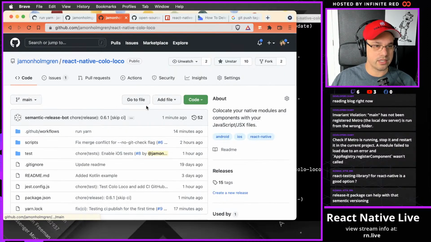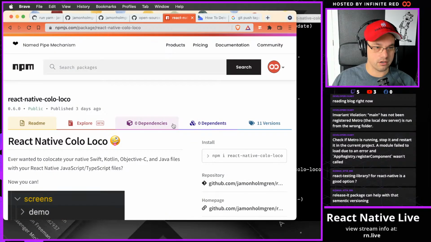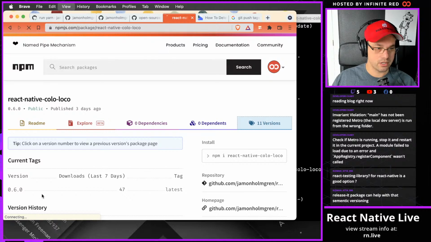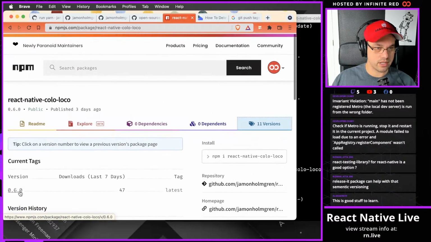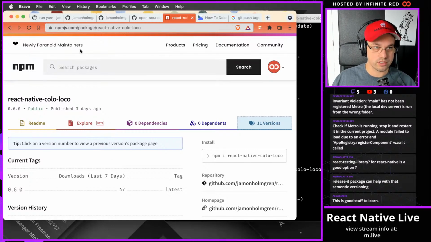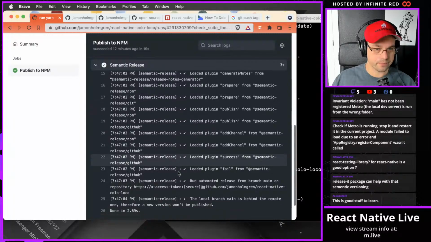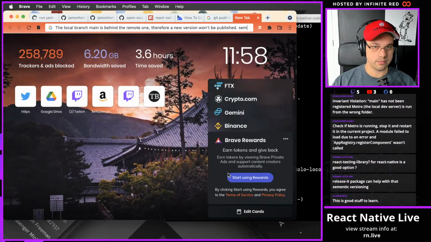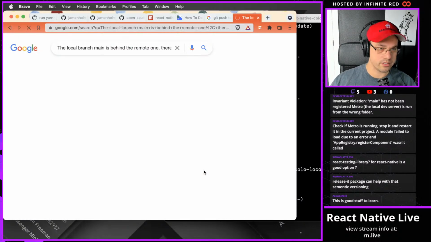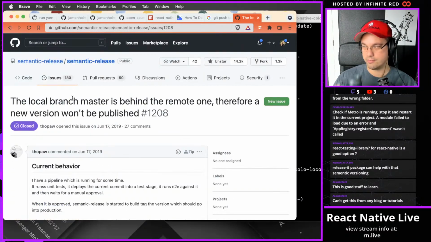So obviously it didn't actually work, because I don't think it actually showed up here as a version. 0.6.0 is still the current version, so it's not making it to NPM for some reason. The question I have is why? Local branch is behind the remote one, therefore semantic release. Why is this happening? Make sure you drink water, everybody.